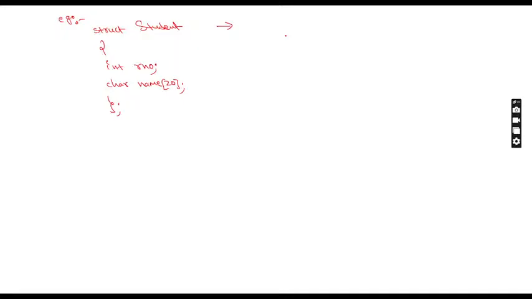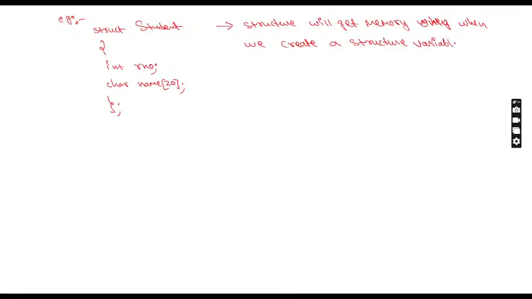So the structure which I have created on the screen has not occupied any memory. When will it take memory? When we create a structure variable. This is important: a structure will get memory space only when we create a structure variable. I'll not go for the syntax here.